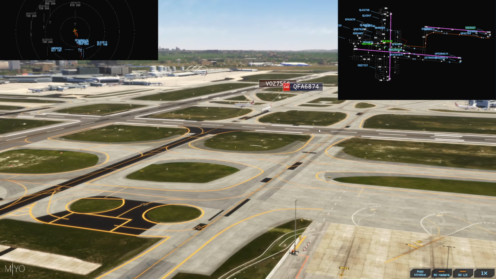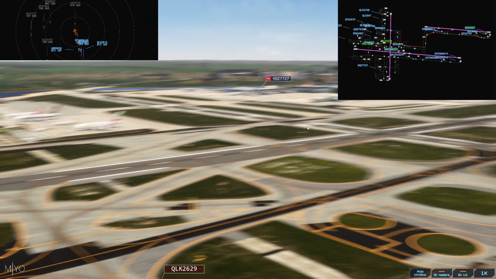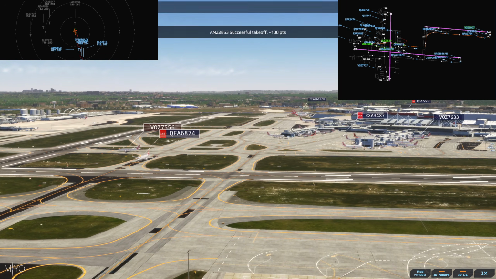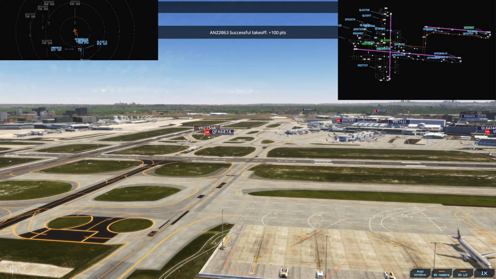Negative. I am in the air. Victor Hotel Yankee Echo Whiskey. Negative. I am in the air. Qantas 9662 heavy, pushback approved, facing south.